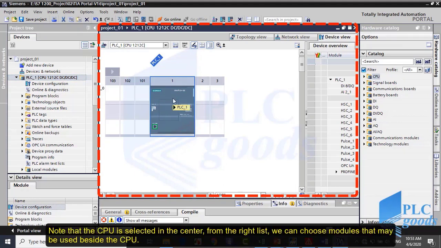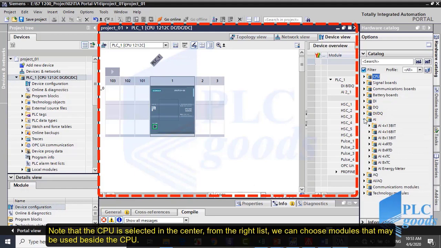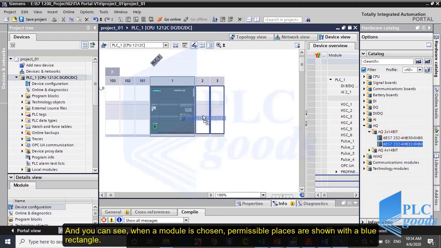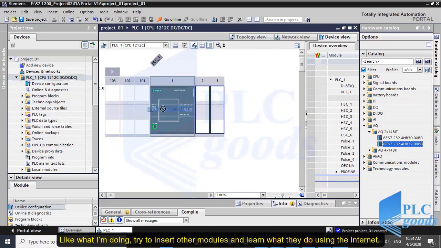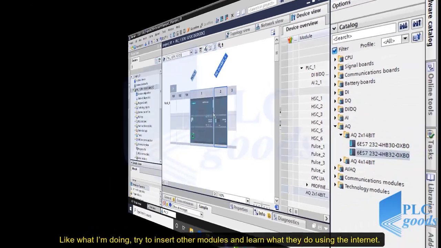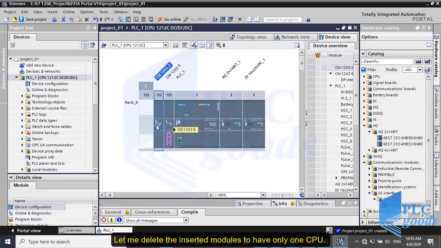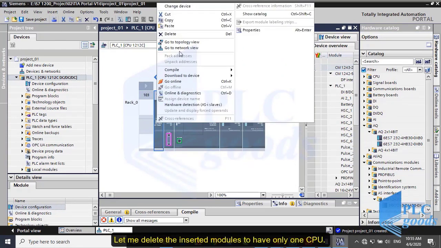Now that the CPU is selected in the center, from the right list, we can choose modules that may be used beside the CPU. And you can see when a module is chosen, permissible places are shown with a blue rectangle. Like what I am doing, try to insert other modules and learn what they do using the internet. Let me delete the inserted module to have only one CPU.